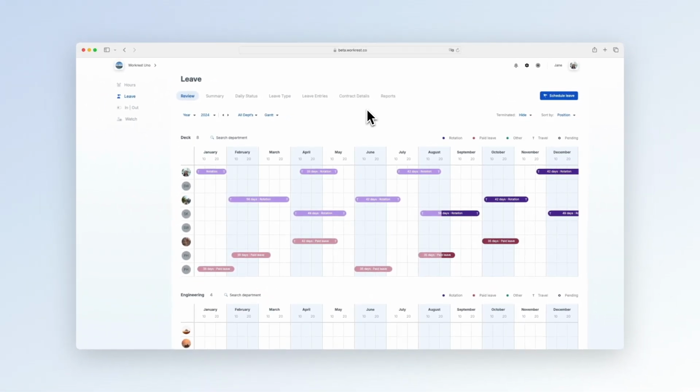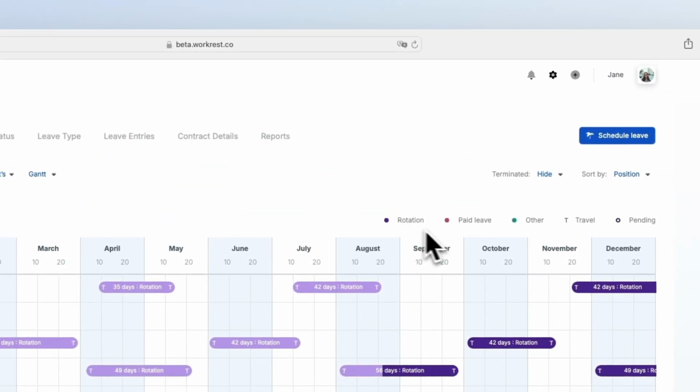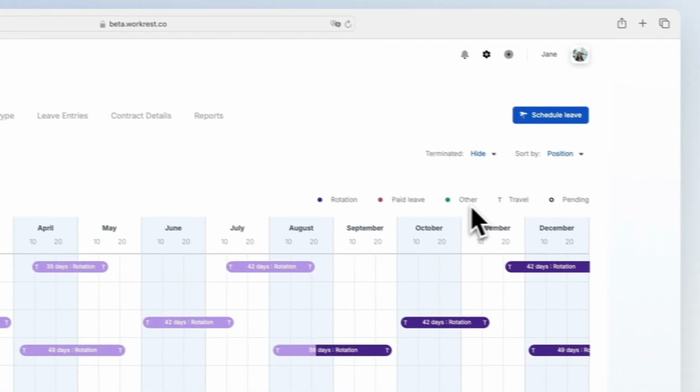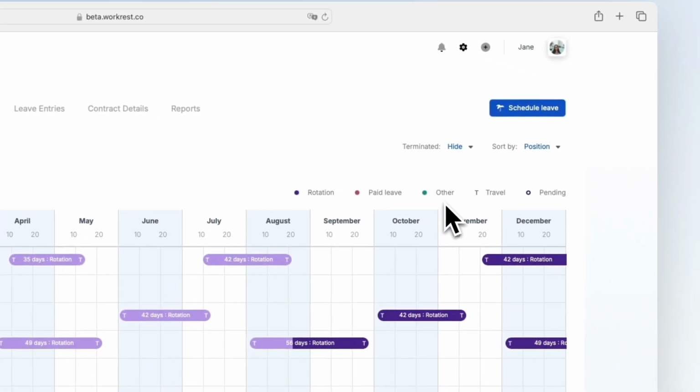Scheduled leave will run horizontally along the applicable months and days and be highlighted in a colour to represent the type of leave that's been scheduled. Purple is rotational leave. Maroon is paid leave. Teal marks other types of leave, so that's things like medical leave or shoreside training.